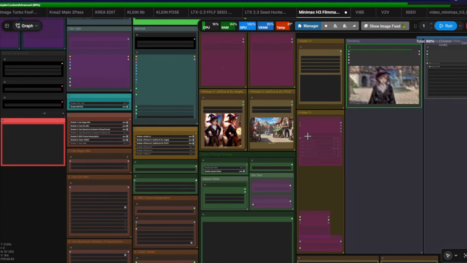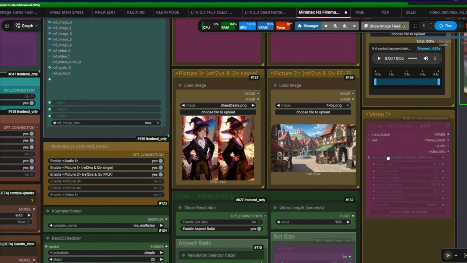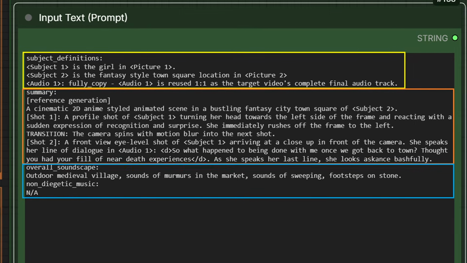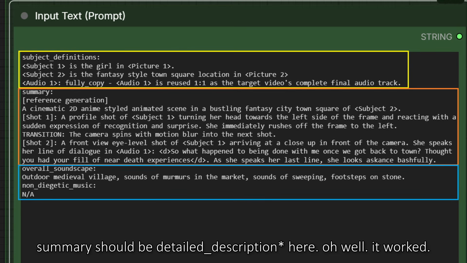With our Ref2V model, we can now load in our character's reference sheet, the scene or background, and let's say a line of dialogue for good measure. With the Ref2V model, we have to pay special attention to our prompt, where we define our subjects, which can be characters, location, and audio files, where we describe the summary, which defines what kind of scene we're actually genning and breaks down the shot-by-shot moments, and then lastly, some audio settings.